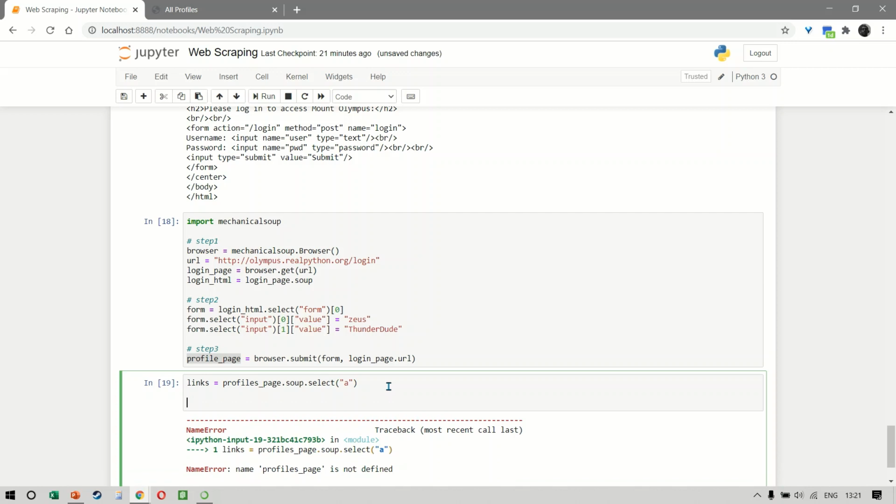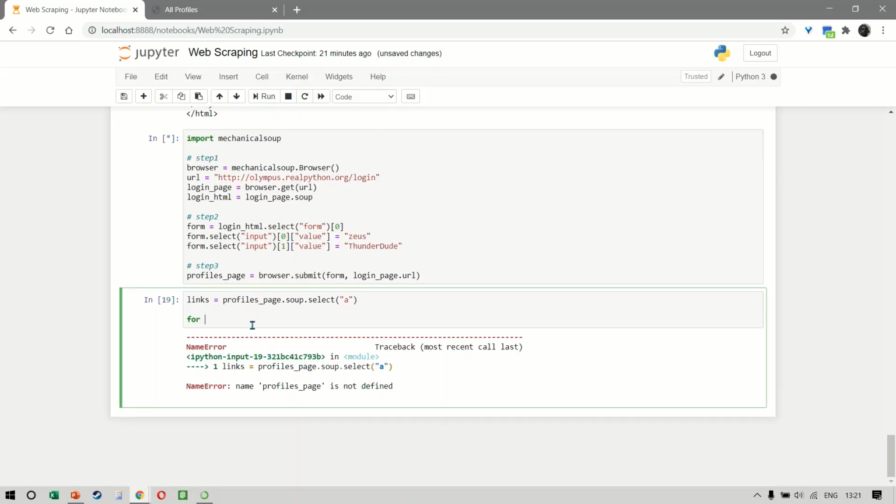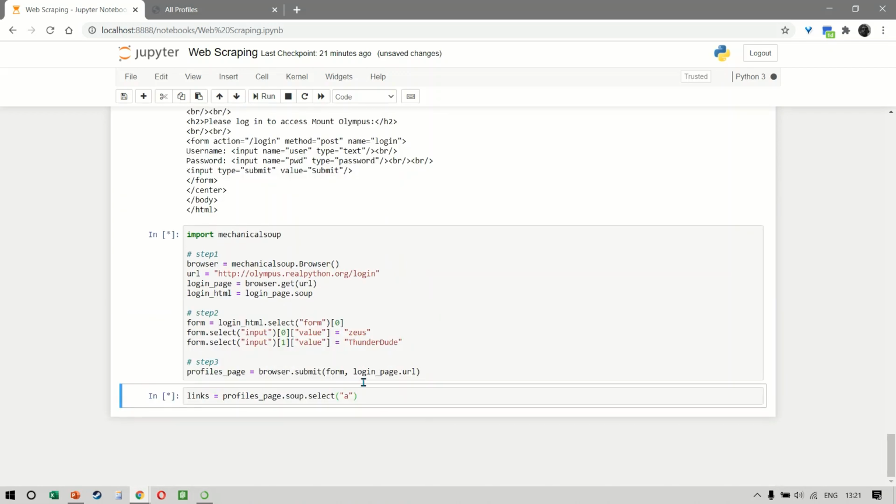Okay, let me complete this. It says profiles underscore page is not found. Why is that? Let me just check once. Oh, I'm sorry. I called it profile here. So there should be profiles underscore page and it should work now.